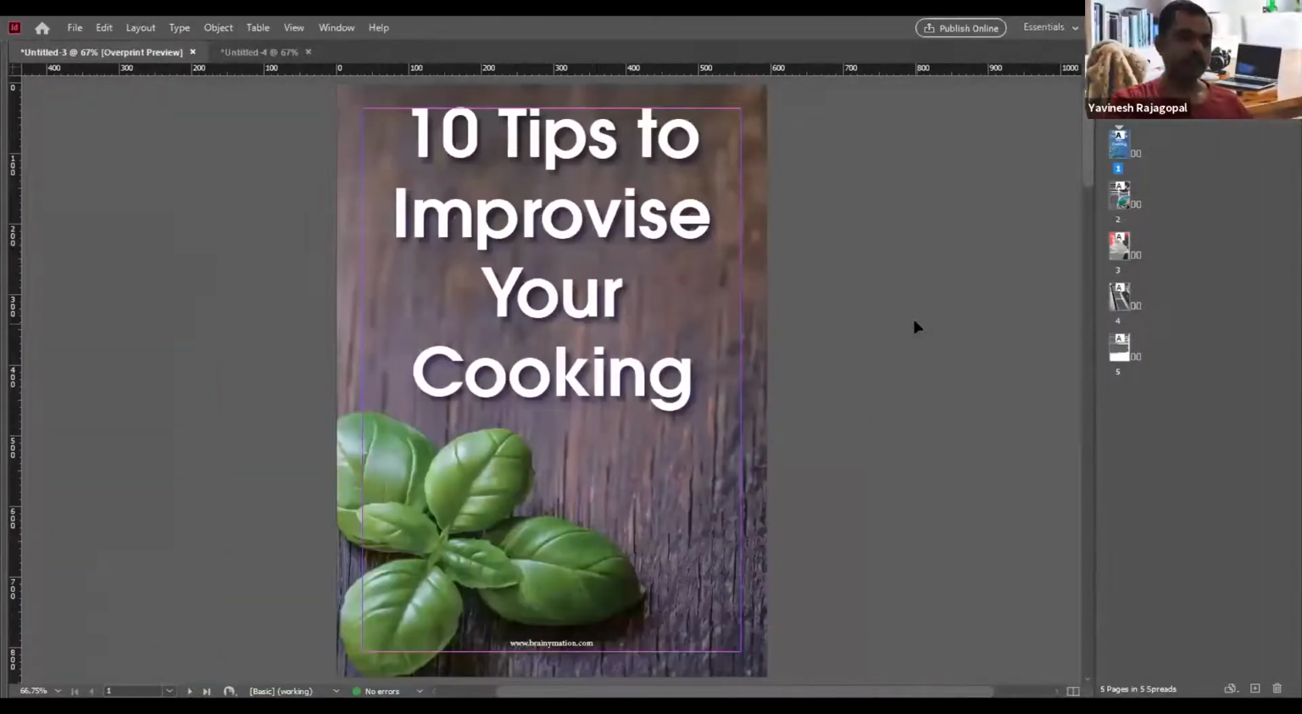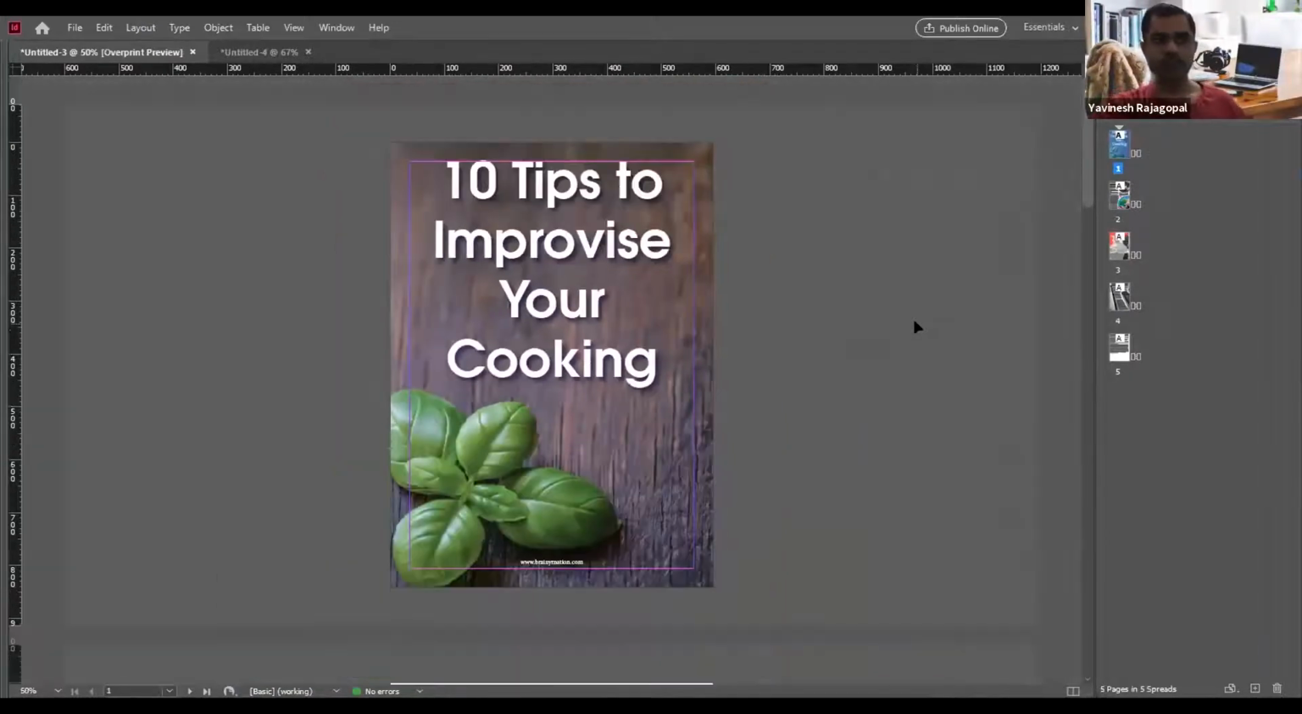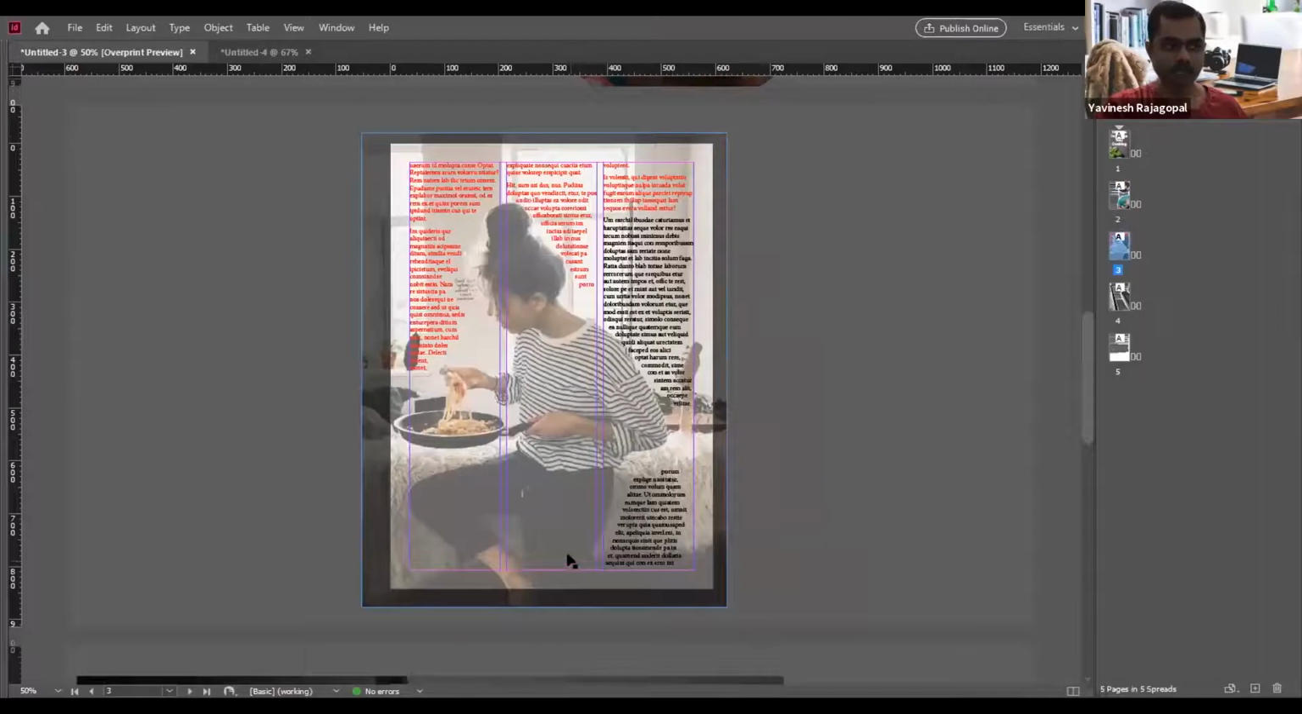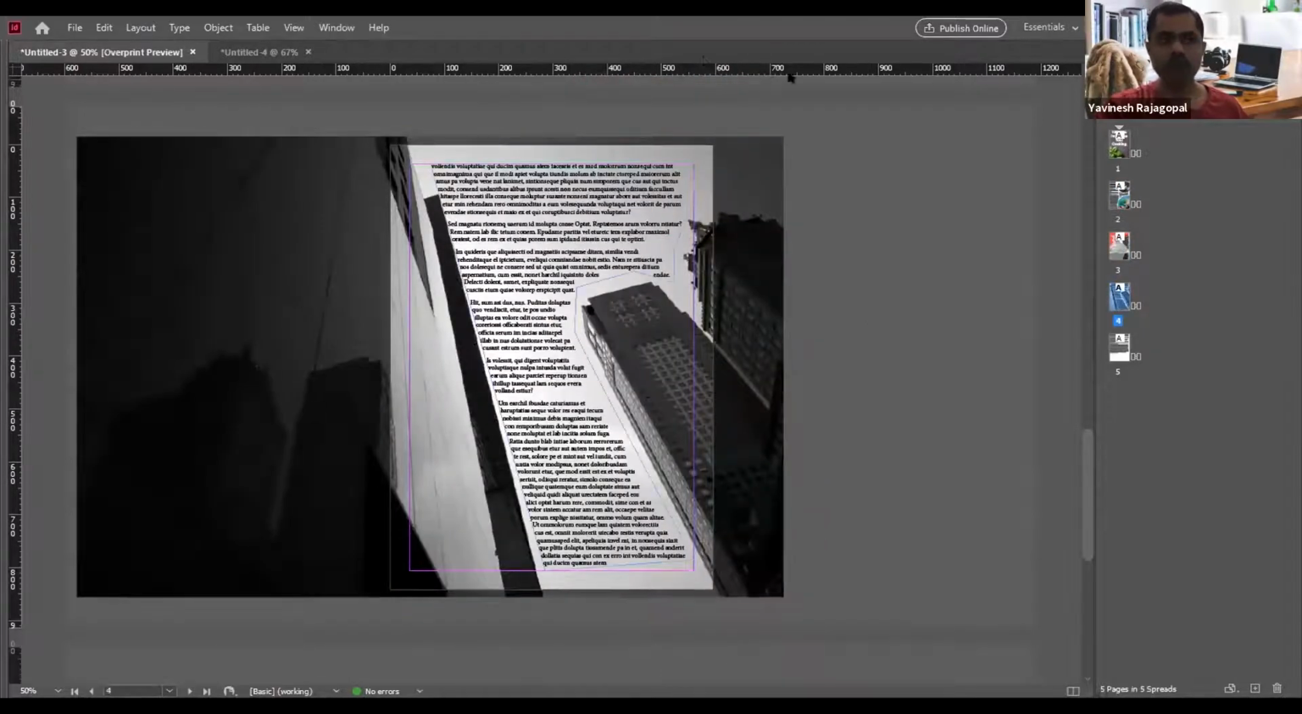Okay, here you can see my first page. This will be my cover. My second page, I have some images here and there. Third page also fully image. Fourth page also fully image.